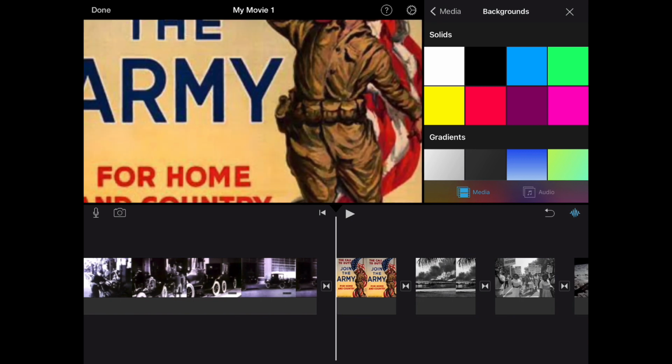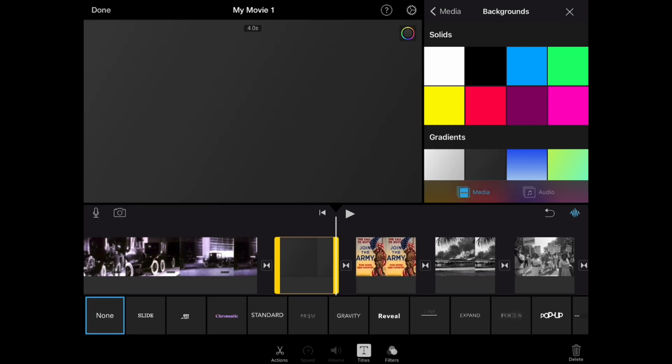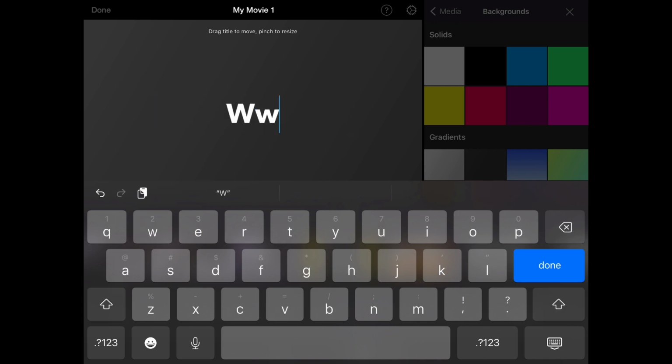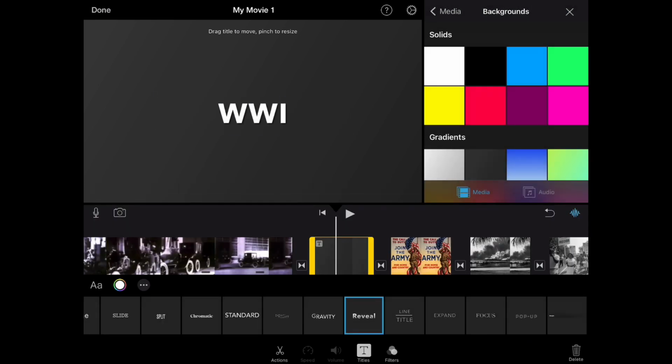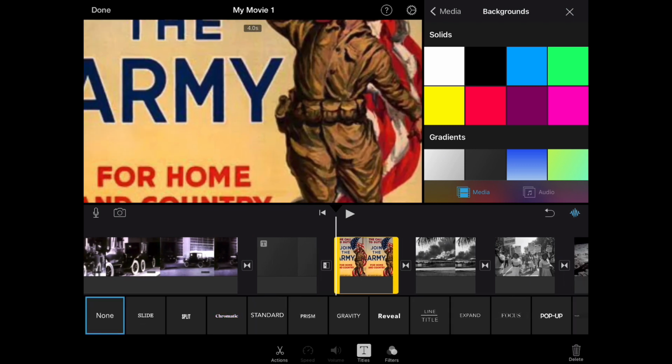Next, we'll move on to World War I. Before I insert my picture, I want to add another background, include a title. I'll type World War I. And then I can move on to the photo that I inserted. I'll change my transition to match the ones I previously used.